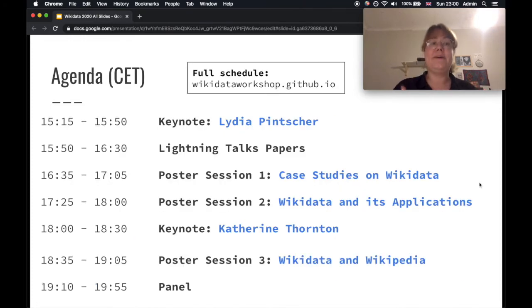To the more technical part, so this is the agenda. You can find the full schedule on the website of the workshop, but we also will update you regularly about what's happening and which part of the agenda we are at now. We have 2 great keynotes. We will start with a keynote and then go into the lightning talks of the papers. Those are just very short overviews of the papers by the authors to give you an understanding of what kind of papers are published in the workshop. And then we have 3 poster sessions that we group by the topics of the papers.